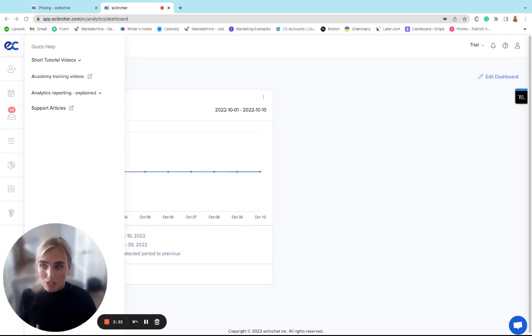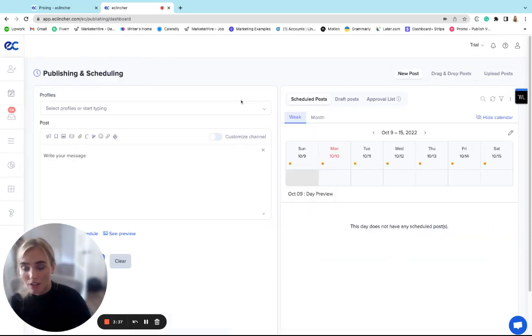One thing that I do want to call out that's very handy with eClincher that a lot of other platforms don't currently offer is the ability to direct publish and schedule Instagram Reels and TikTok videos. Most platforms currently do not support this. Sure, it will integrate with your TikTok account or your Instagram, and you can schedule those in advance.